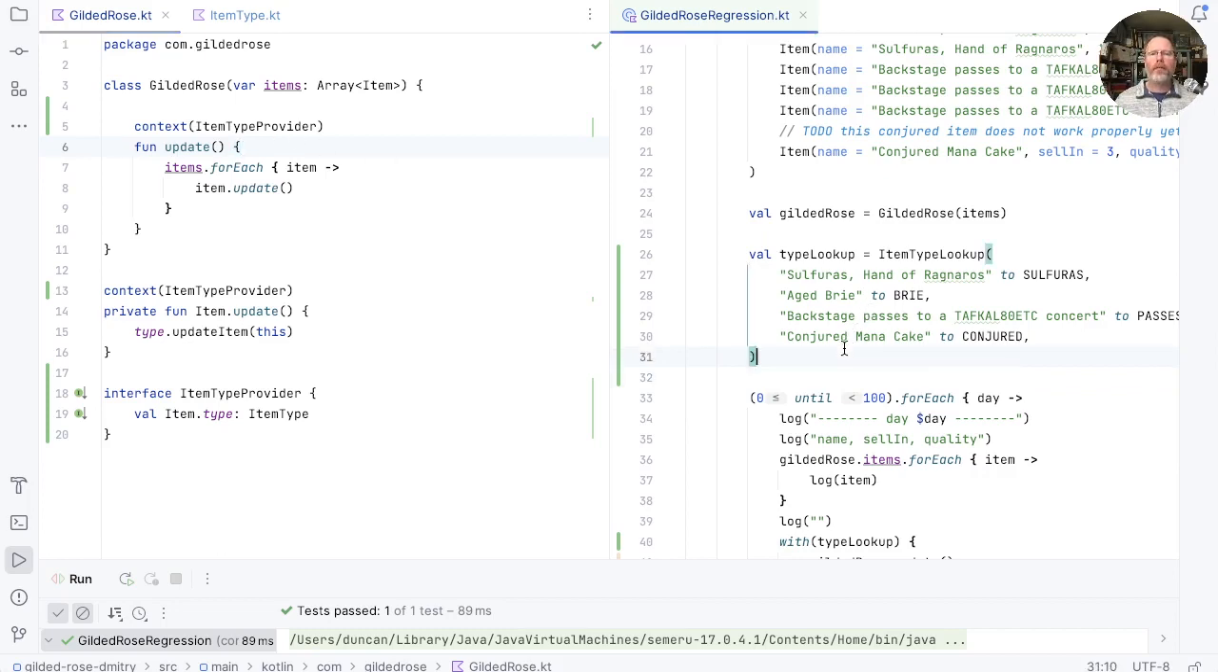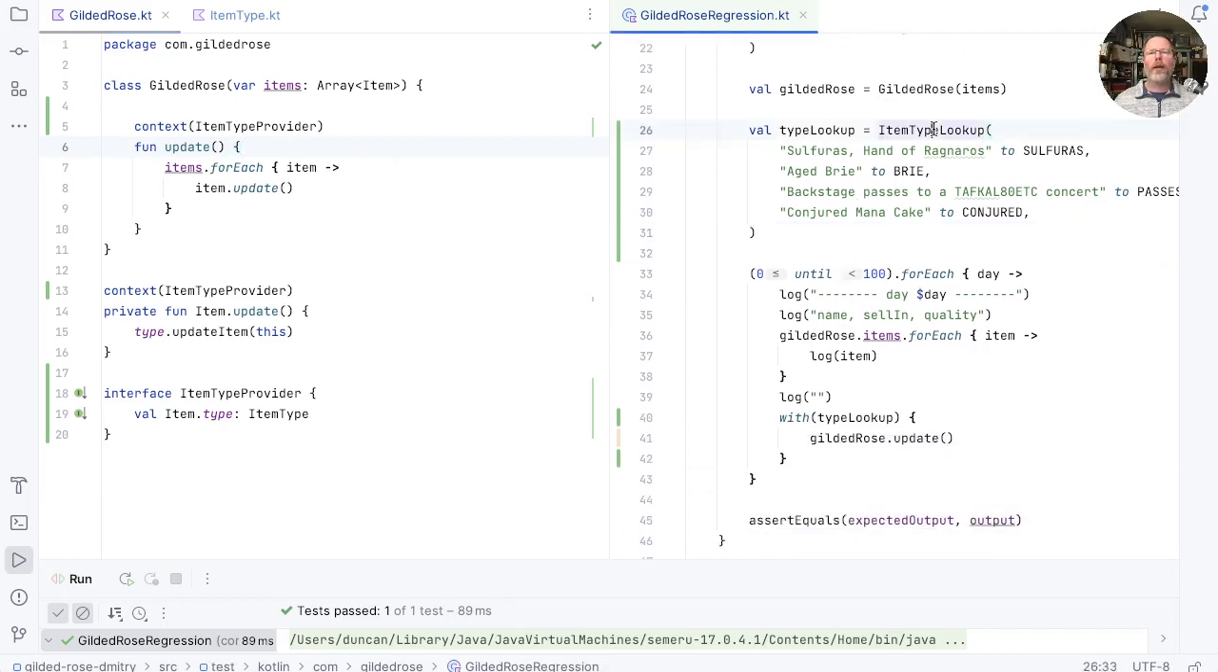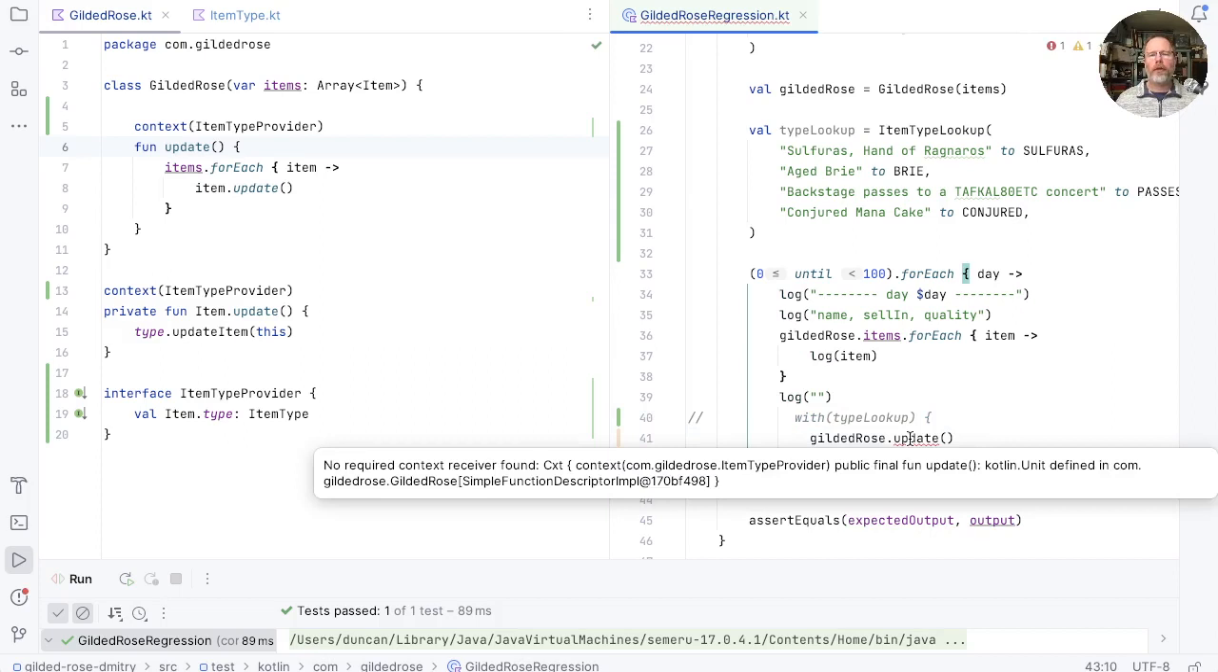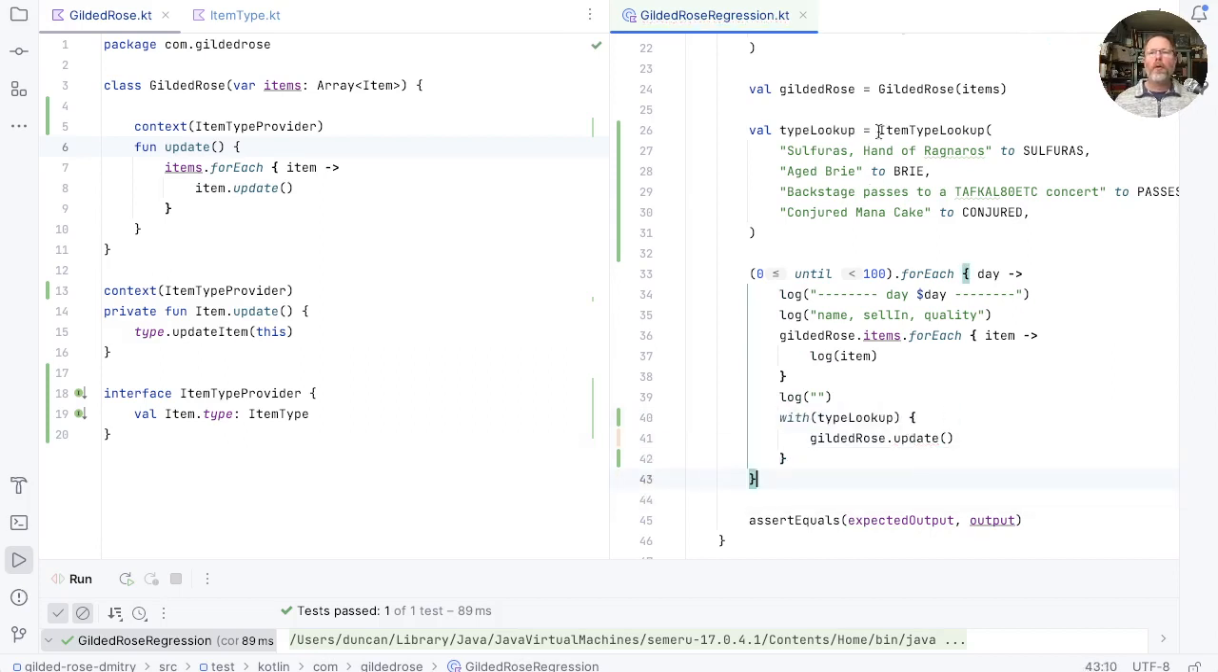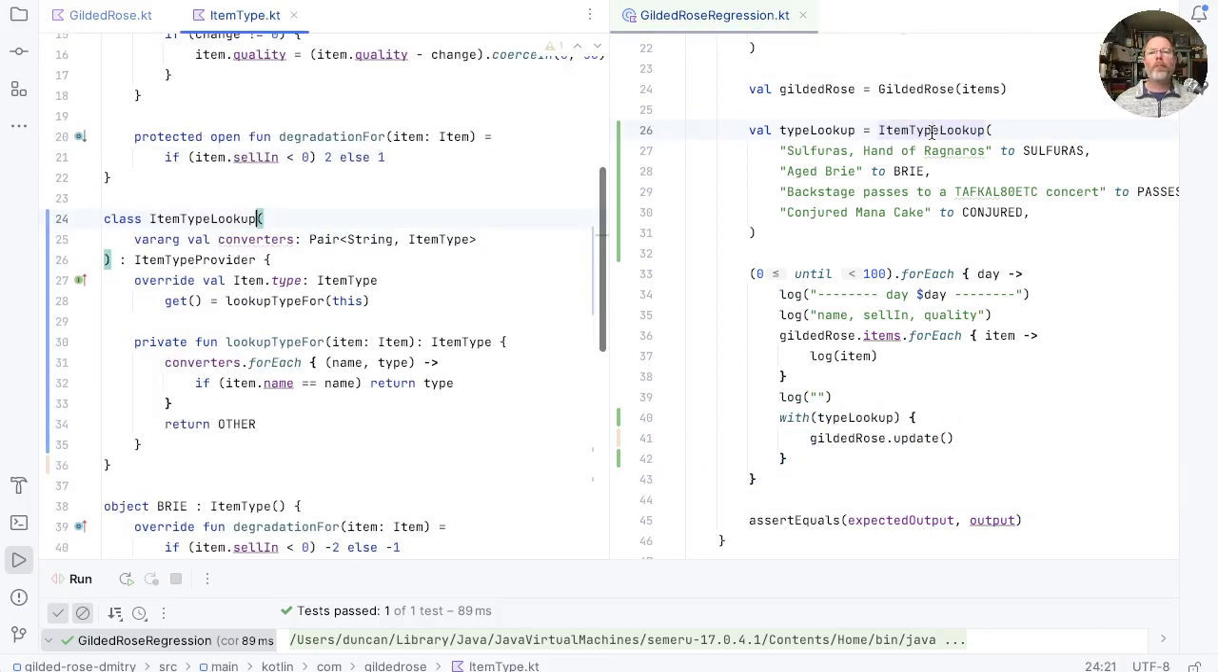We can do that in the test over here by creating an item type lookup and then saying with this type lookup, we call gilded rows update. If we commented out that with, then it wouldn't compile because we don't have a context receiver. What does our item type lookup look like? Well, that's here, and it takes names and the item type. So sulfurous goes to sulfurous, aged brie to brie, and so on, and it finds the first of these pairs where the name matches and returns the second.